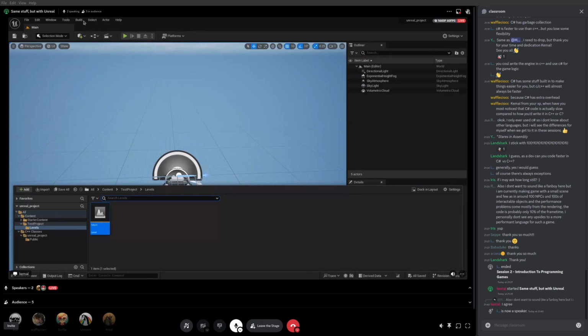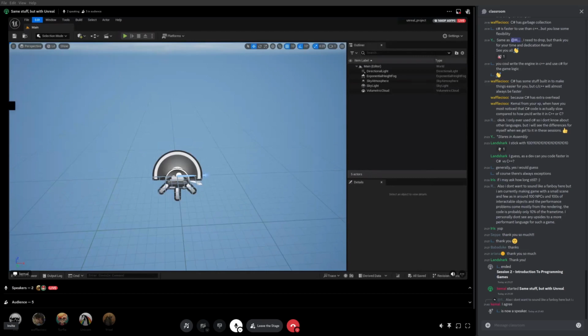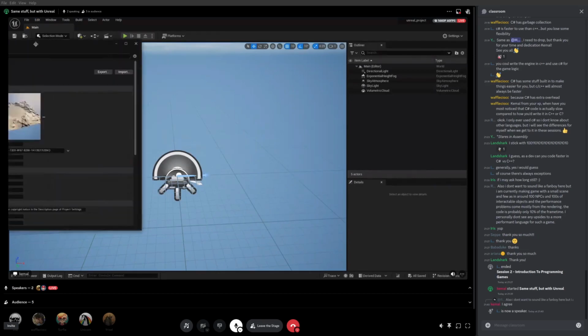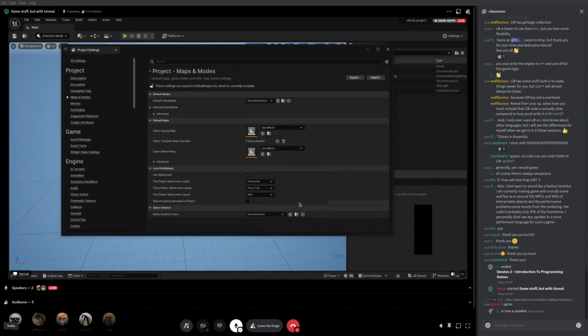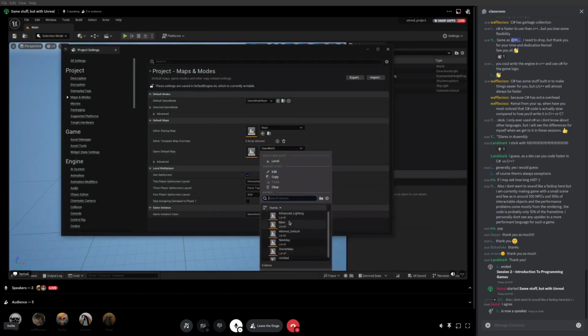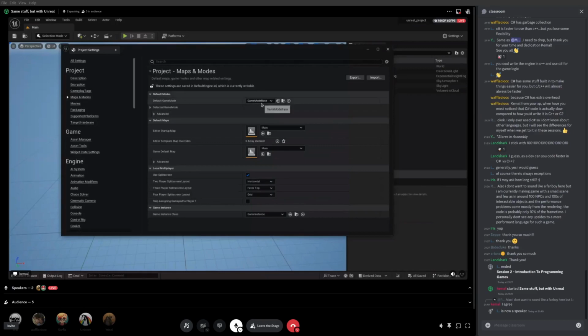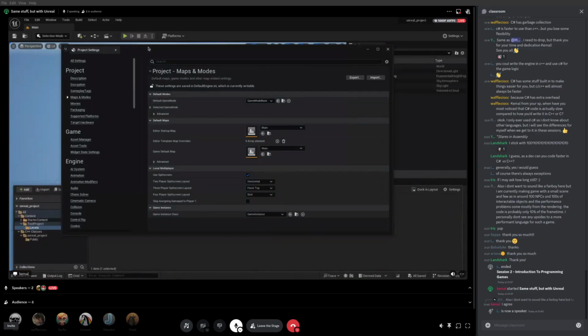I don't want to use any of those blueprint stuff, so I will first open the project settings. So let's change the map to main. This is our empty map, and we will create a game mode first.